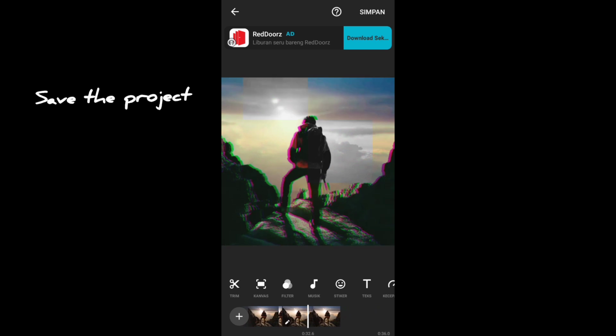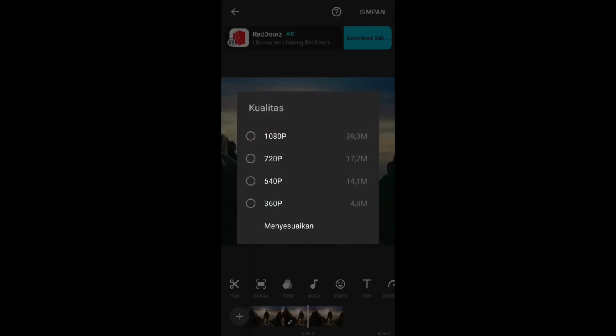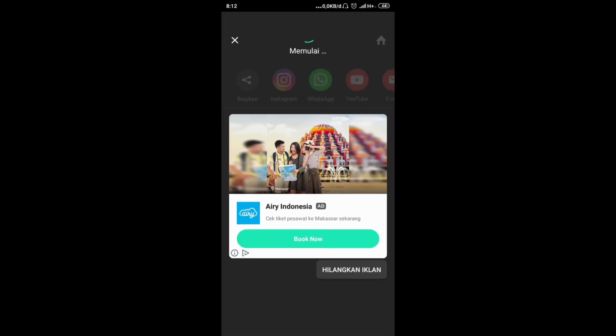If you're done, just click save and choose the export quality. I recommend it to choose 640p because it produces a good quality video and small size for the file.